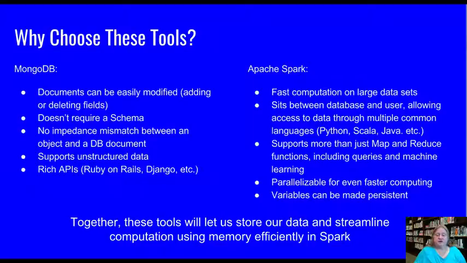With Apache Spark, we chose it because it is fast computation for large data sets. It sits between the database and the user, allowing access to data through multiple common languages such as Python, Scala, and Java. Supports more than just map and reduce functions, including queries and machine learning. And it's parallelizable for even faster computing, and variables can be made persistent. Together, these tools will let us store our data and streamline computation using memory efficiently in Spark.